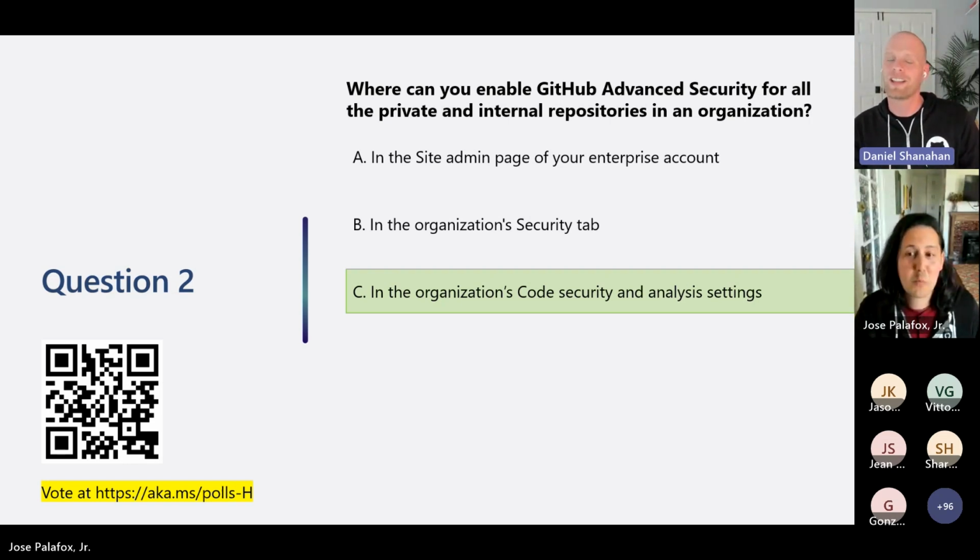Suffice it to say, this one's actually the same percentage. So it was 55% who voted for C, the organization's code security and analysis settings. Now it's at 63%. So I think in general, the message was received.